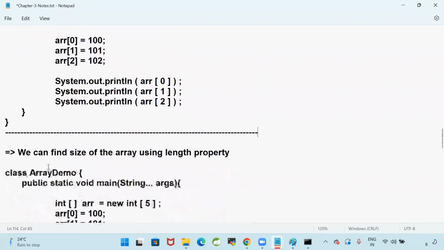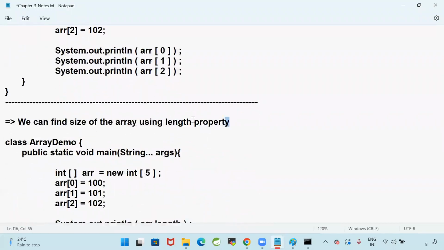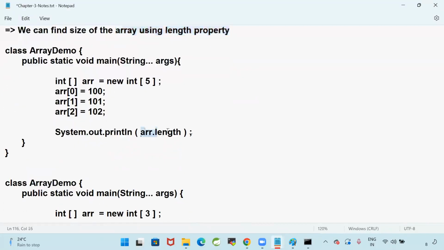Now, we can find the size of the array using the length property. What is the meaning of the length property? How much size? What is the length of the array it is going to provide?